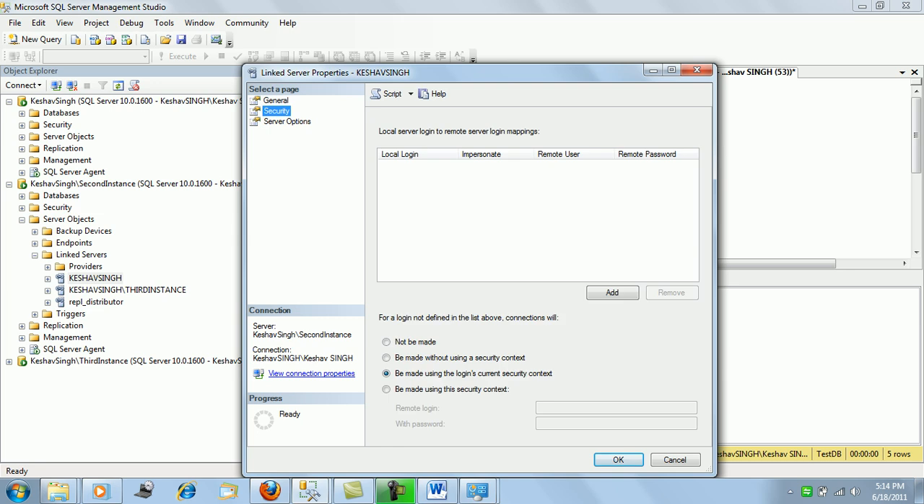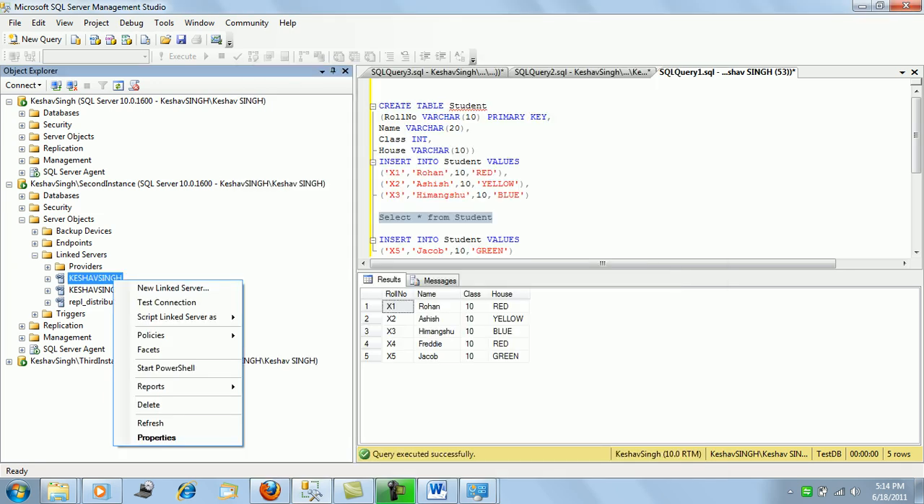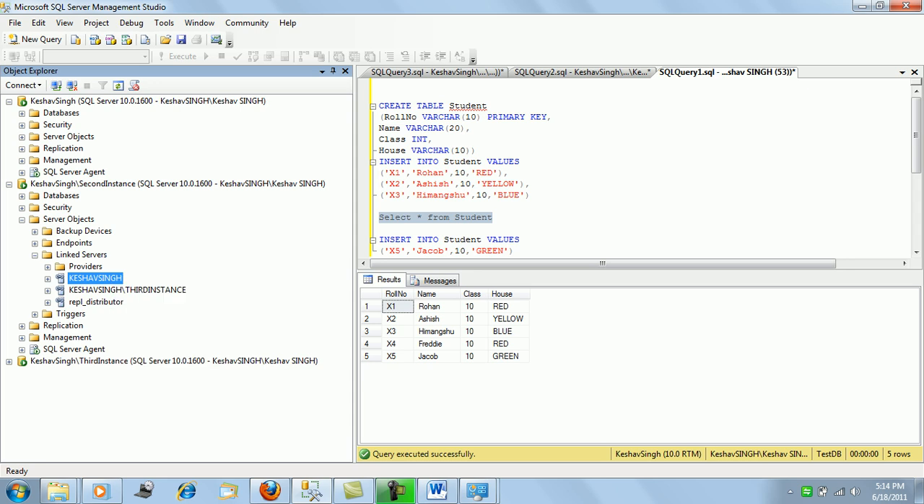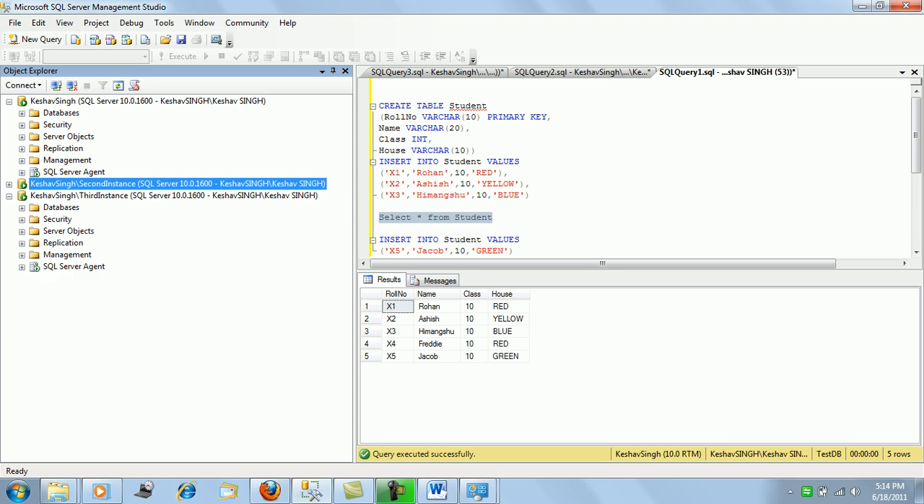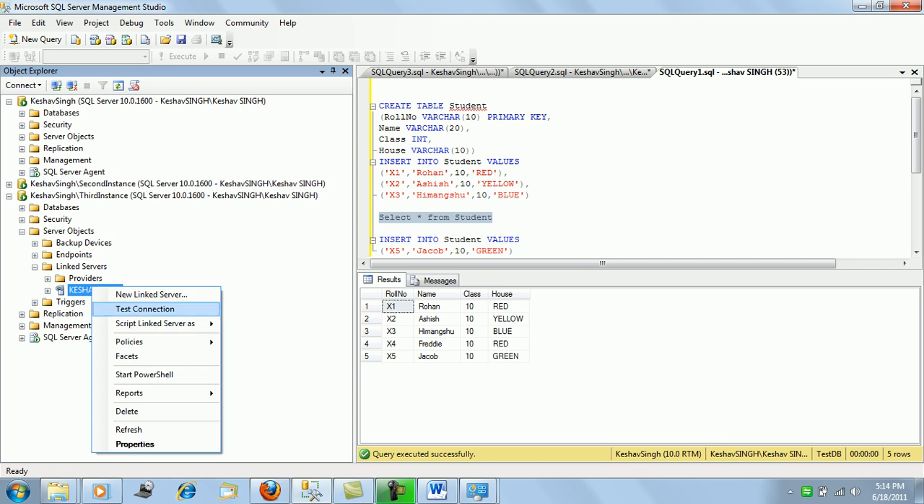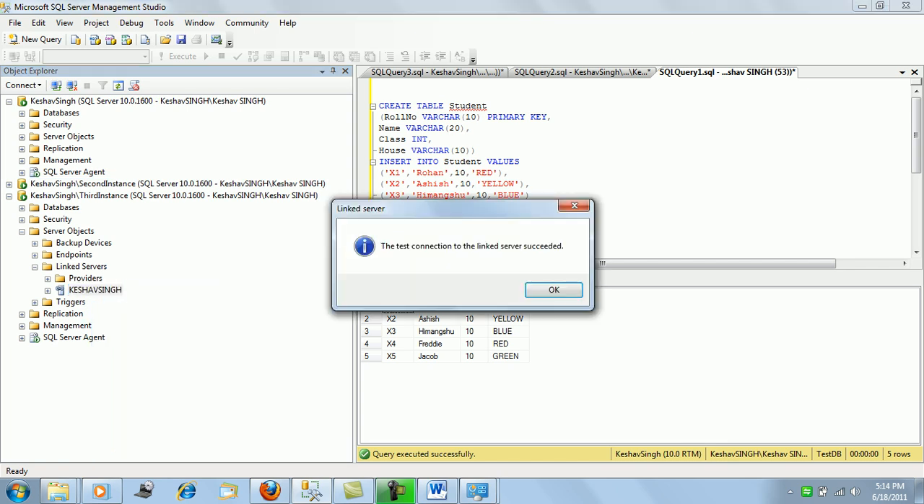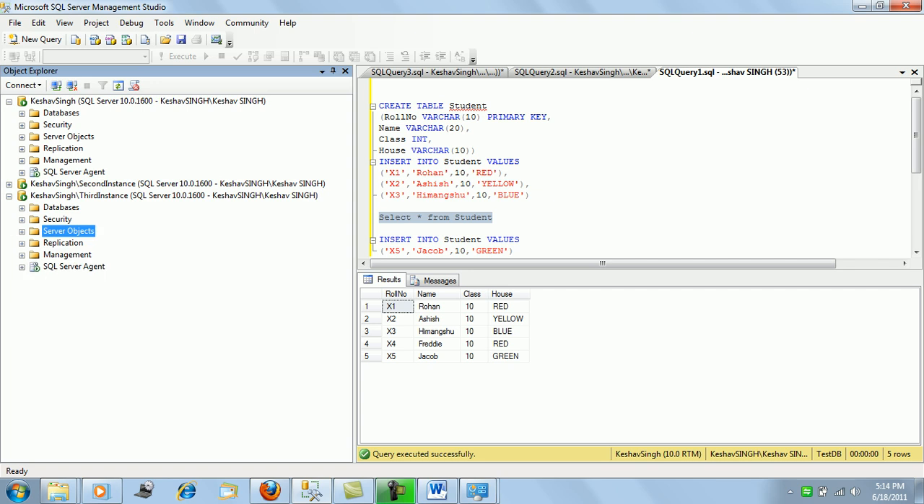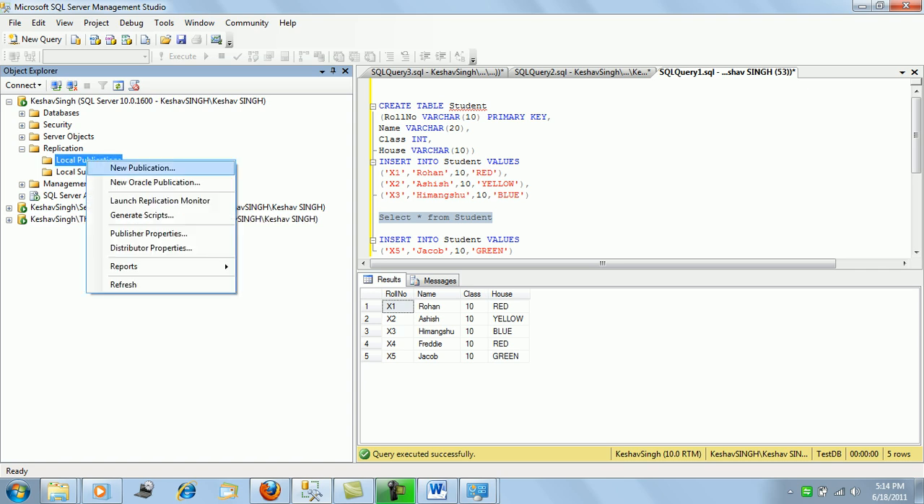Okay, this is the linked server using the current login security. Let's also test this connection. This is okay. Next we have the third instance. We'll check that here also. Here we have the linked servers, and we'll just test the connection. That is in place. So these are the two dependencies which are important before configuring the updating subscribers replication. Now we can start with the publication.